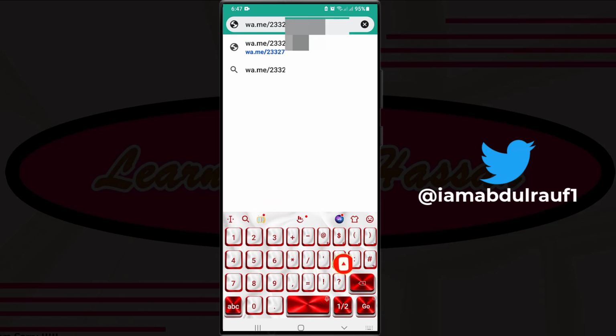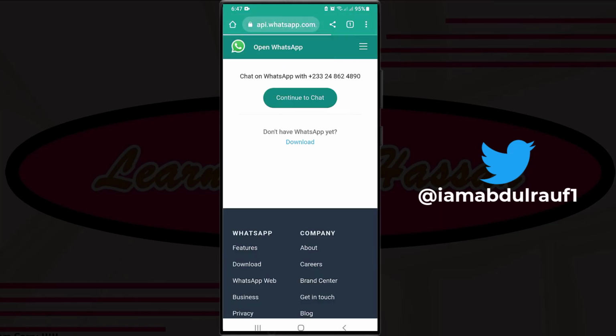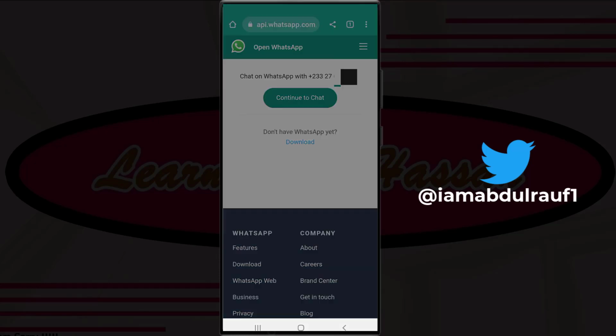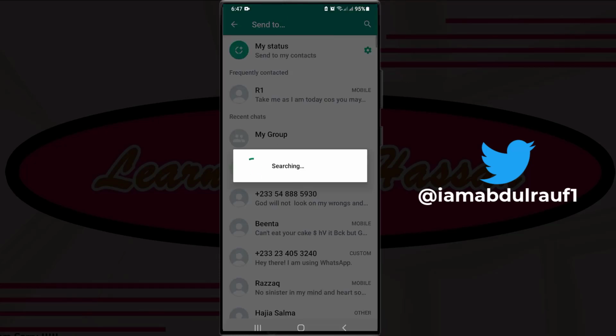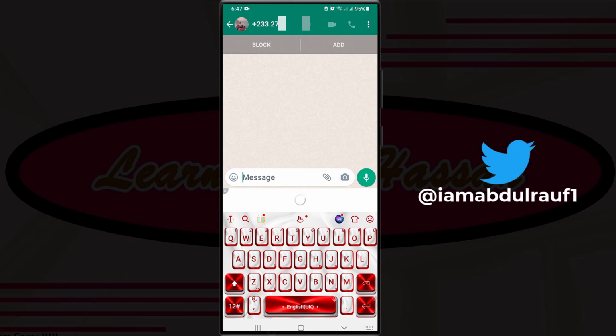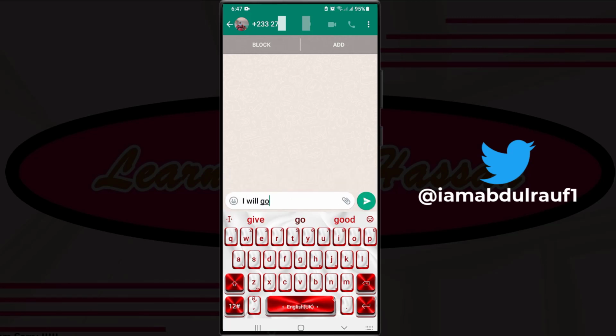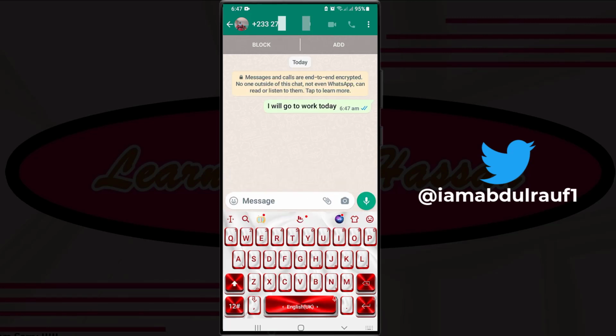After you are done with it, you tap on go or send, and it will bring you to this window telling you to continue to chat. So you tap on it, it will send you to your WhatsApp. And here it is. So here basically you can write whatever you want, like this.